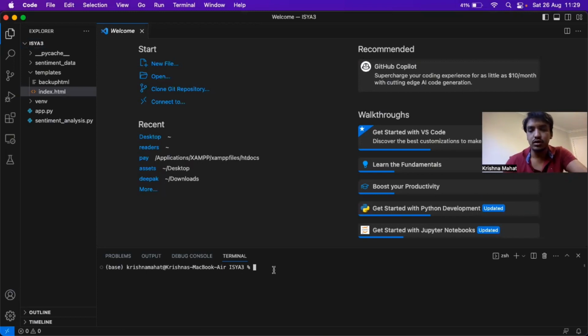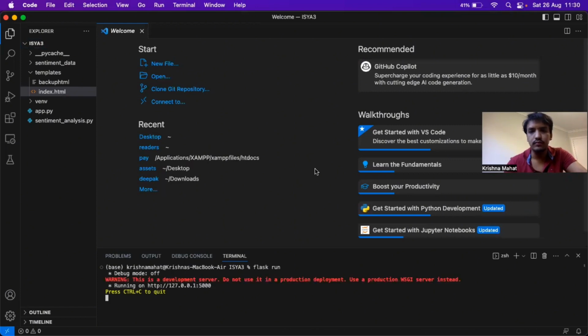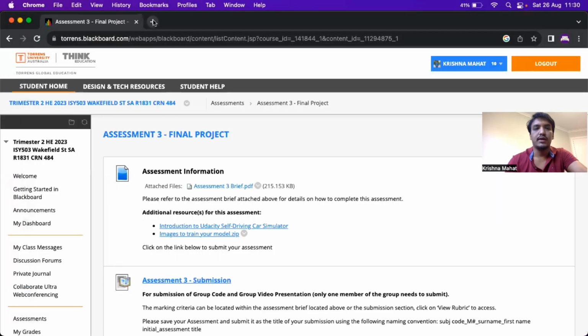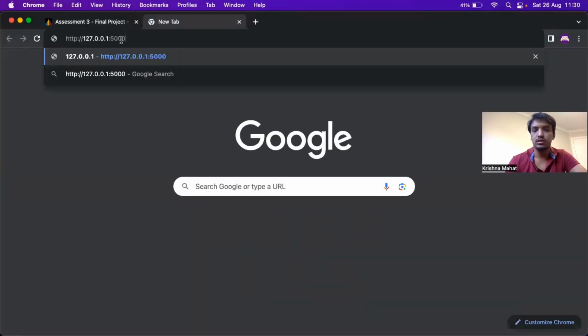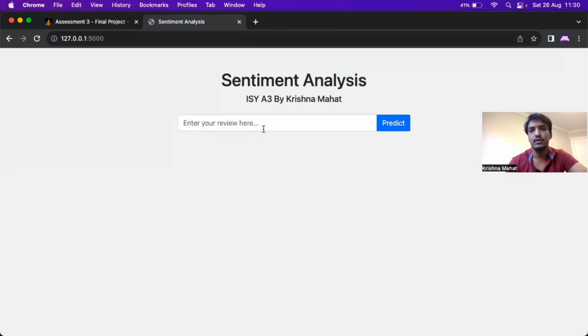In order to run Flask, we have to enter the flask run command. This will run the application. As you can see, as I enter that, it provides me with a URL. This URL helps me to access the web application. If I enter this in the web browser, my web application will run.